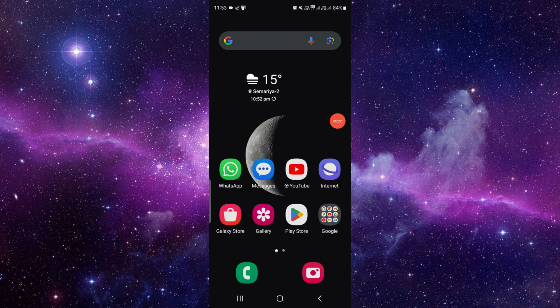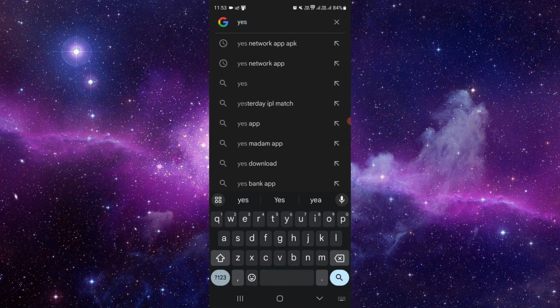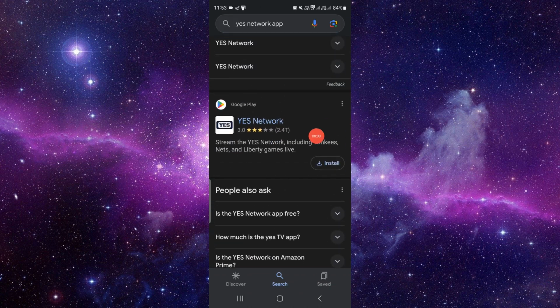Here I am using my Google search bar. So here I have to go to the Google search bar, and I will directly search for the Yash Network app. When you write it here, you can see the Yash Network app. To install it, you will click on here.